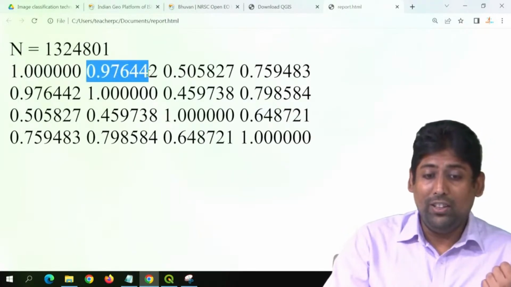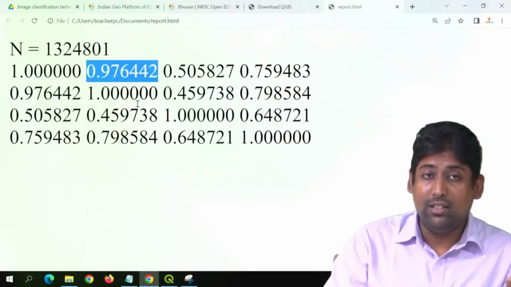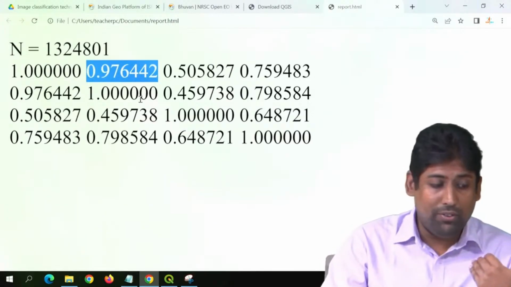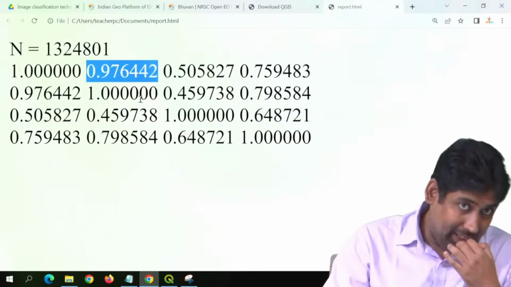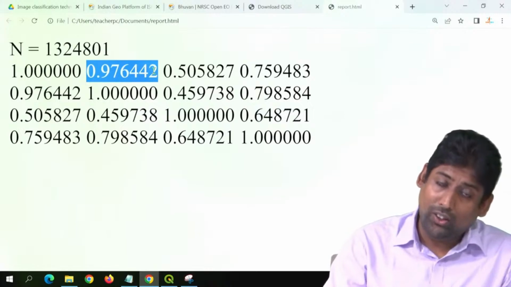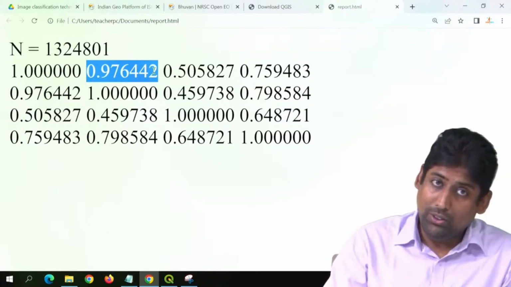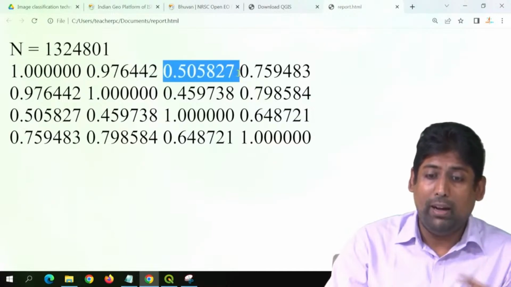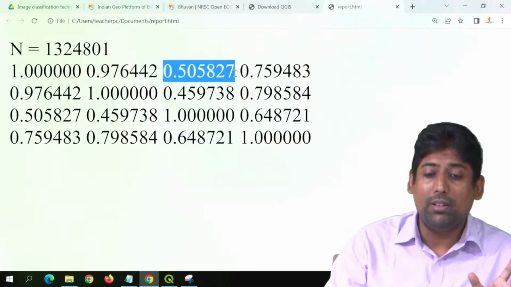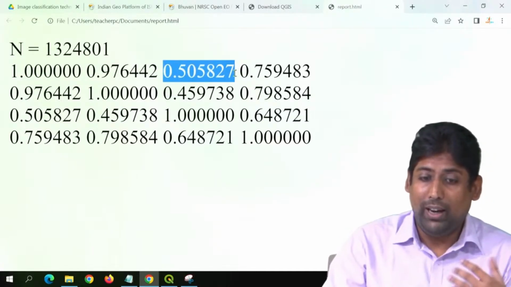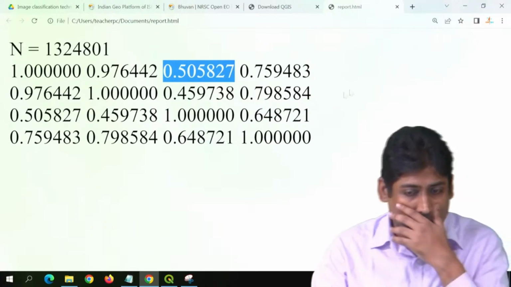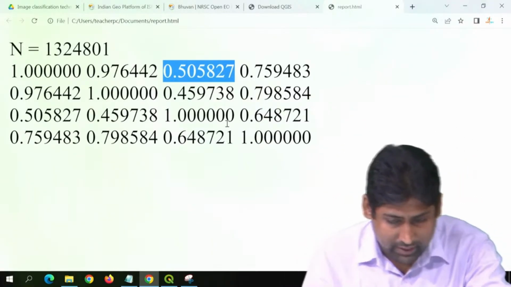Now band 1 with band 2, there is 97% correlation. That means the information that you get from band 1, about 97% you are also getting from band 2. So they are highly correlated. Whereas band 1 with band 3 is only 50% correlation. So band 3 gives you more information, newer information. Okay. So this is how we interpret this.